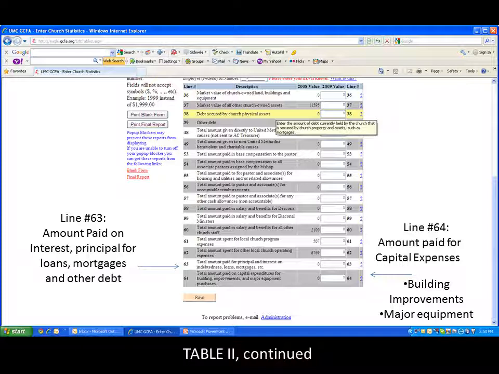Line 63 is amount paid on whatever interest or principal that you may have on loans, mortgages, or other debts. 64 is amount paid for capital expenses. Pay close attention to this one. A capital expense is some major purchase or investment in your building, your property, or your equipment.